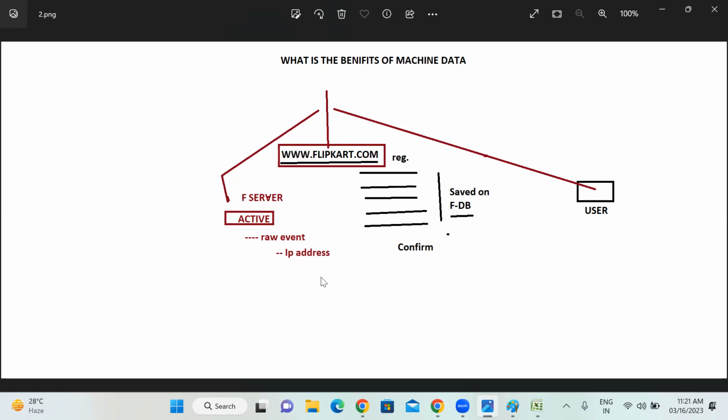Whatever confirmed data is maintained in the structure, but unconfirmed data also gets registered as an activity in the raw event, in raw format. From that raw format, we can read it so that you can get access to that X person, or that unknown person, with that IP address. So that's one of the best benefits.